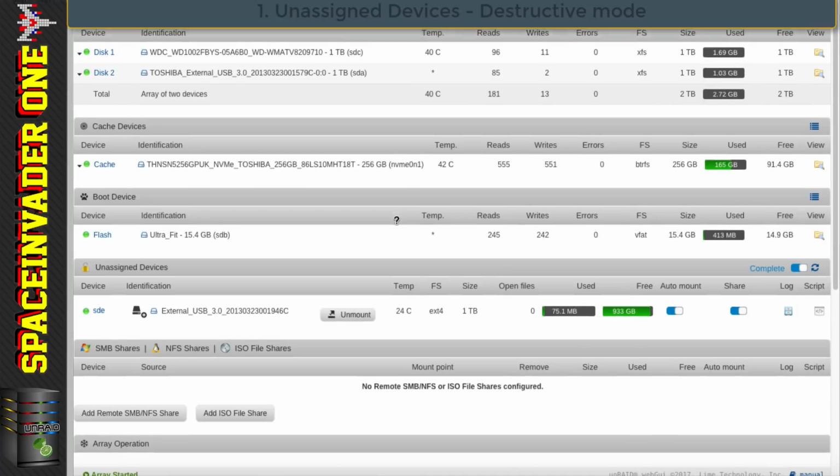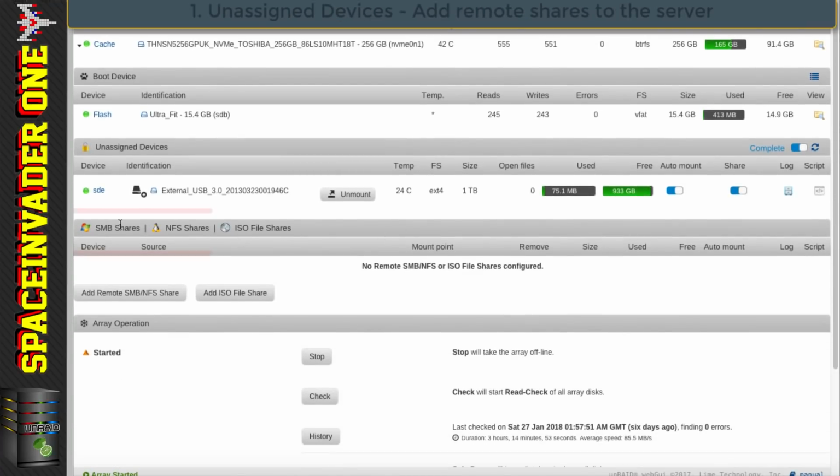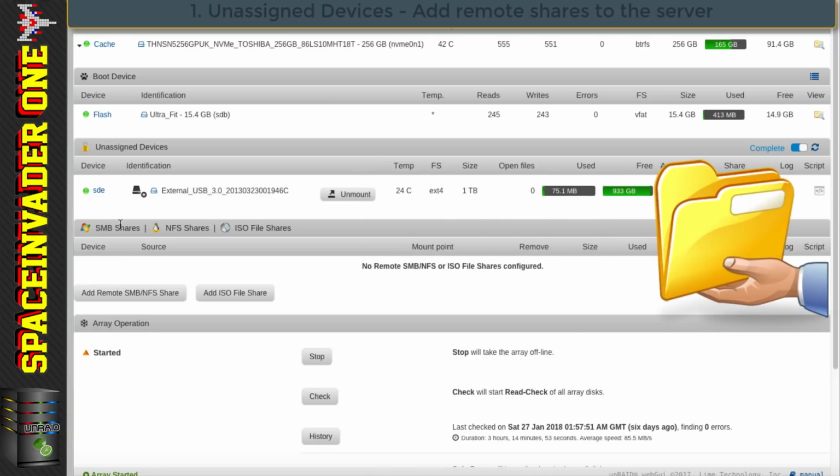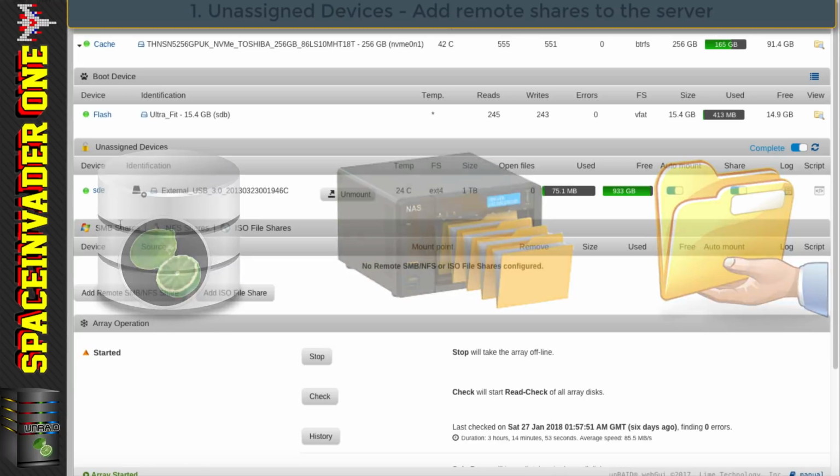So what else can we do with Unassigned Devices? Well, we can actually add remote shares to our unRAID server from other devices on our local network. And this could be anything from a Windows share on a workstation, another NAS box, or even another unRAID server.